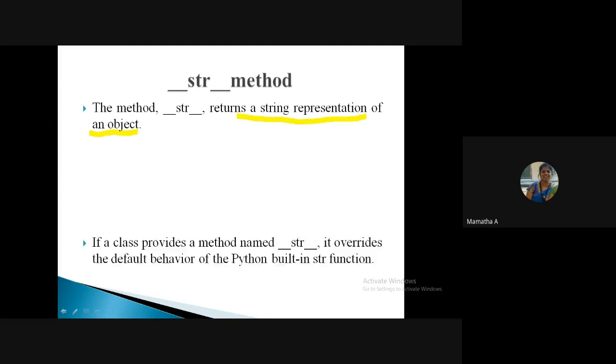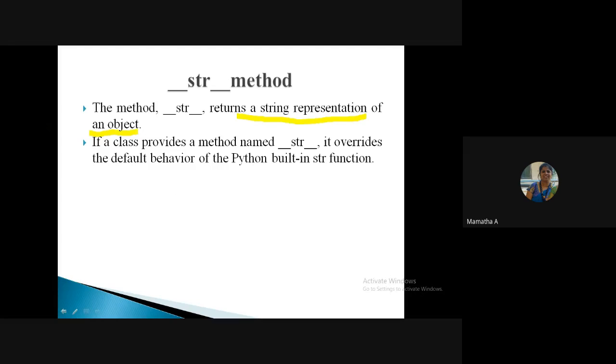Very important. So if your class provides a method named __str__, it will override the default behavior of the Python built-in str. So if you give a class having the method __str__, the built-in function str I'm just talking about will be hidden by the method defined inside your class.